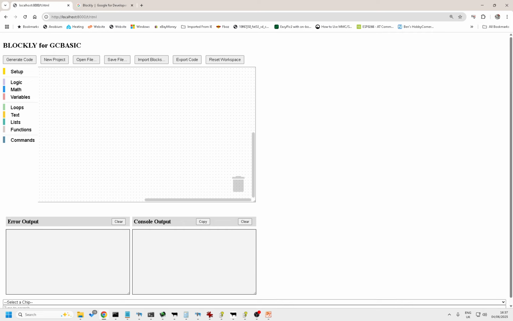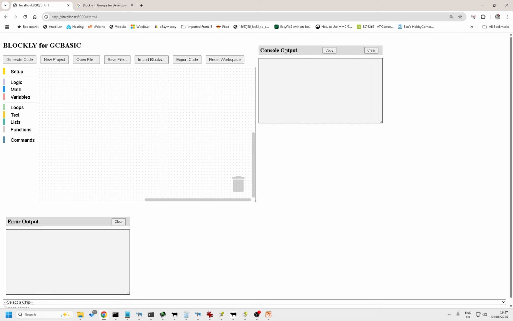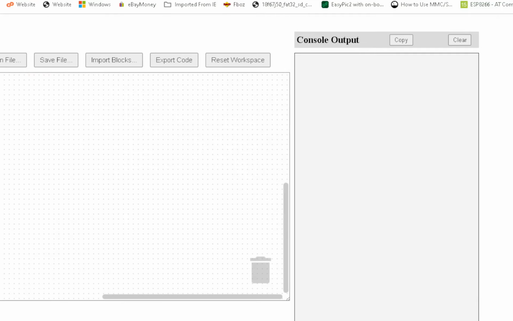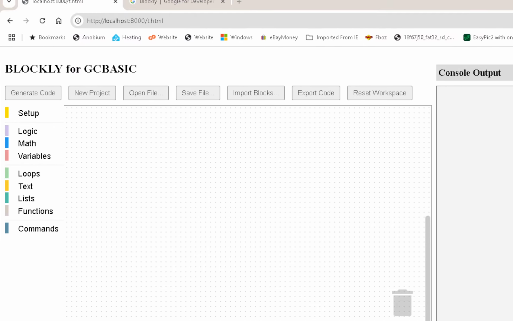It's very simple. I will show you the user interface. Blockly for GCBASIC. There's a platform here or a workspace. I've got an error output window and a console output window. I can sort of drag and drop that. All this works. This is not a scam or anything. So I'm just going to zoom in so you can see what's on the screen there. So there we go. There's Blockly.